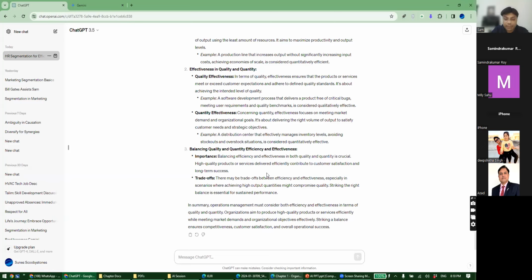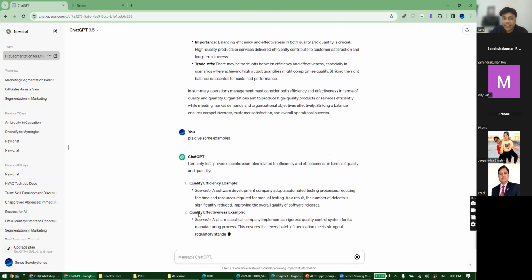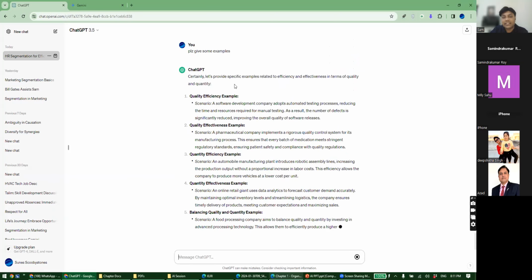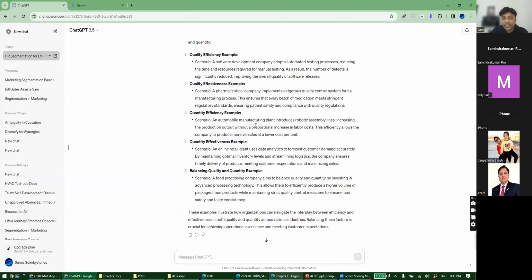Now I can ask for examples here. Please give some examples. Now it will try to take quality efficiency, quality effectiveness, quantity efficiency, quantity effectiveness, and it is giving examples. If you can see, a software development company adopts automated testing, that's quality efficiency, reducing time. A pharmaceutical company implements rigorous quality control for manufacturing, which is quality effectiveness. So these are some examples that we got. So this is making my understanding better.